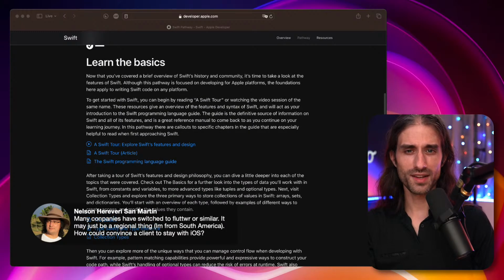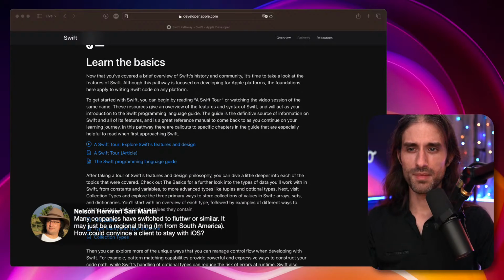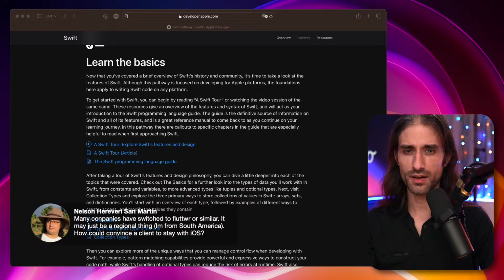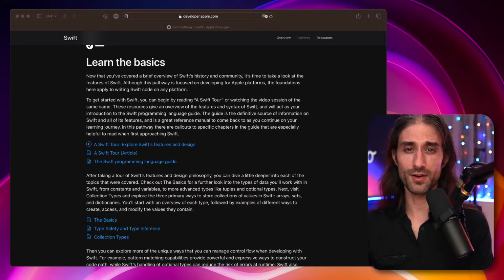Interesting question. I'm going to answer it because it's relevant for beginners. Many companies have switched to Flutter or similar, some kind of cross-platform framework. It may just be a regional thing. I'm from South America. How could you convince a client to stay with iOS?